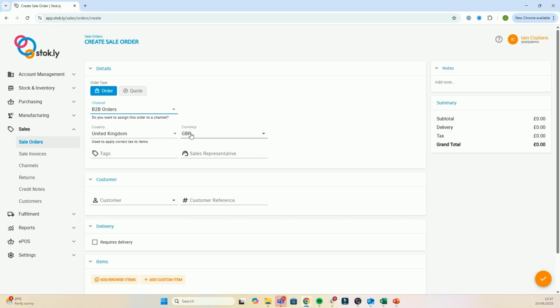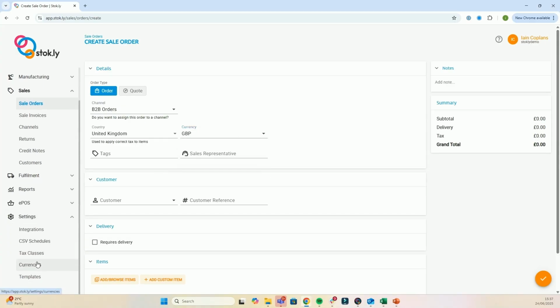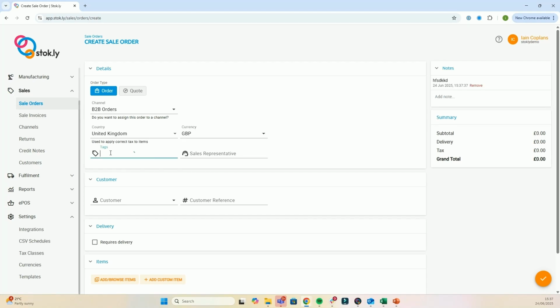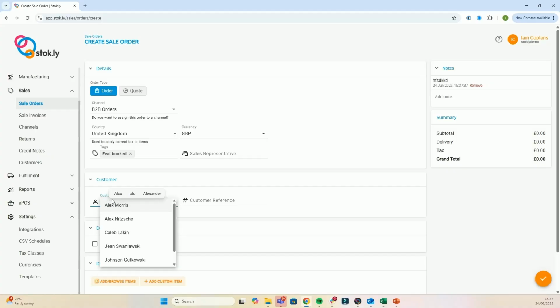I can set the currency that I'm selling in. You can add as many currencies down here as you like in the currency chart. I could add notes between colleagues. I could add tags in. So if I wanted to identify all my forward booked orders for reporting or what have you, I could do so. I can add in my sales rep. I can select a customer to add in. So let's search for Alex.